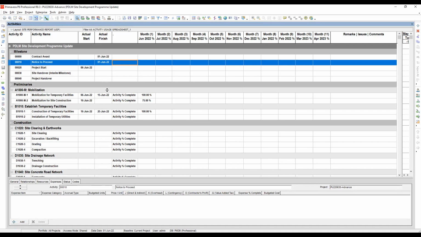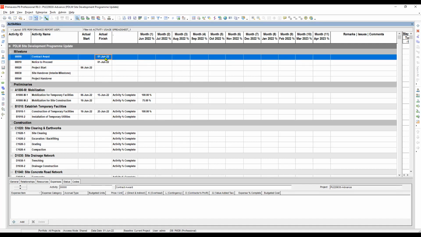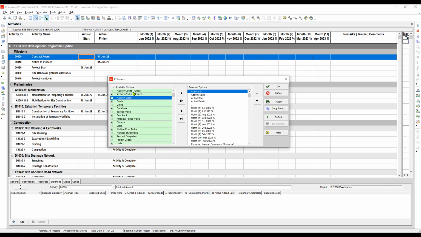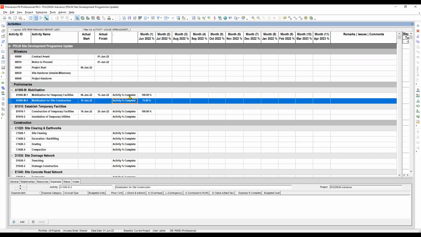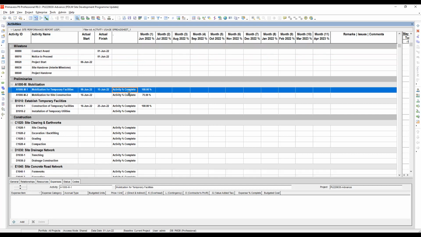So the first thing that we need to do here is just edit the column. What are those required in the column? It is activity ID, activity name. What else? Actual start, right? Actual finish. So what you need to do is just insert it here using this column and find it in the column selections, and that's it. Now, let's say actual start and actual finish, and this column, actually, these are the columns that we need.